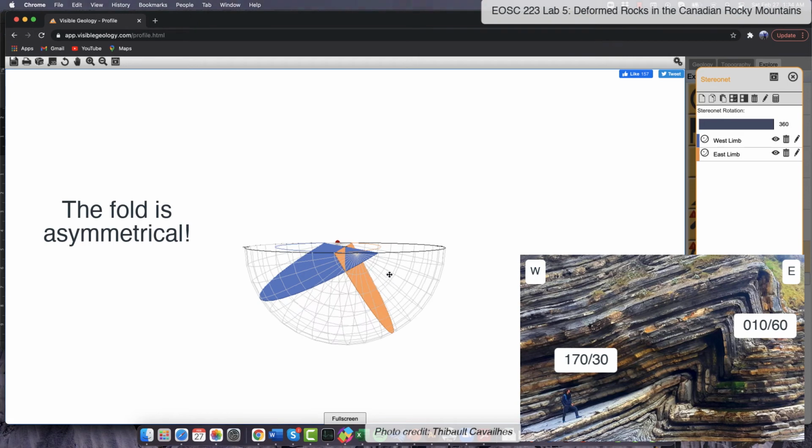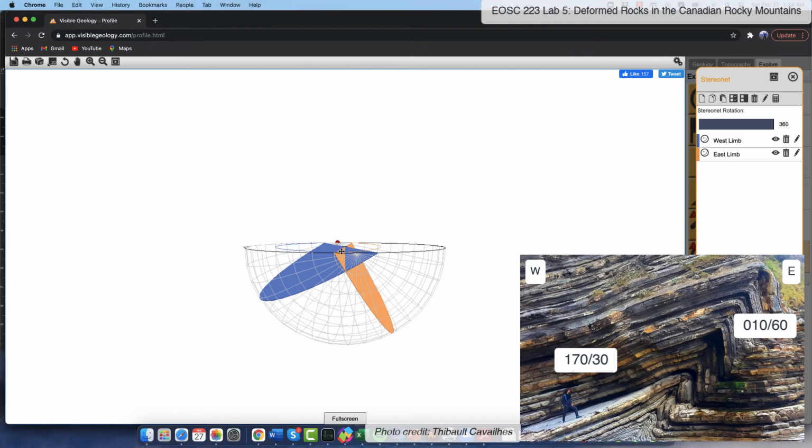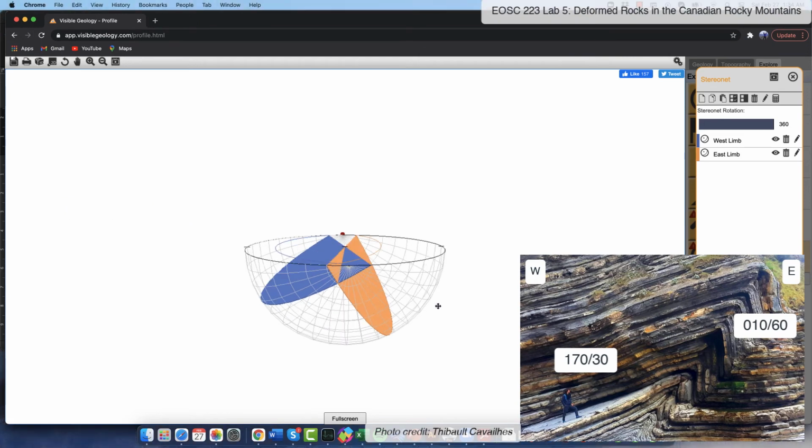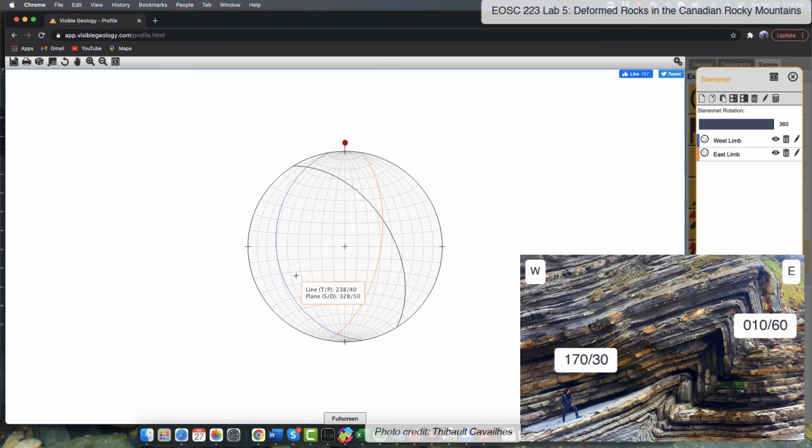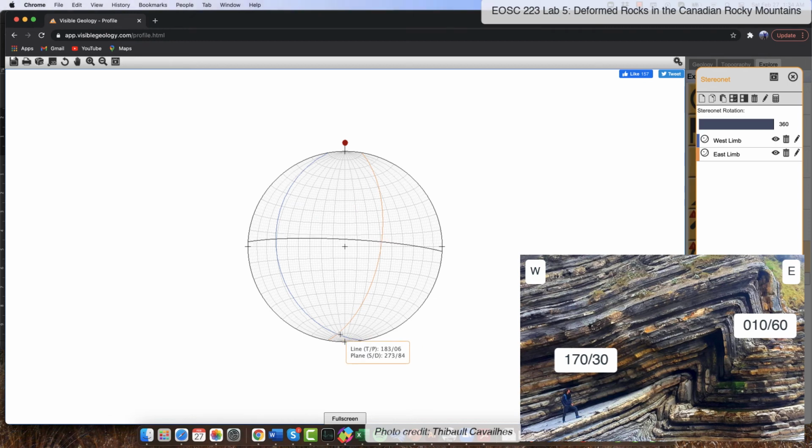We can also get the idea that this is plunging very gently towards the screen. So there is a lot that you can do with fold analysis in Stereonets, and I'm only going to go into a few parts of it today, but here we have our two-dimensional representation, and where these two planes intersect together, this is our fold axis. So in this case, our fold is very gently plunging towards the south.